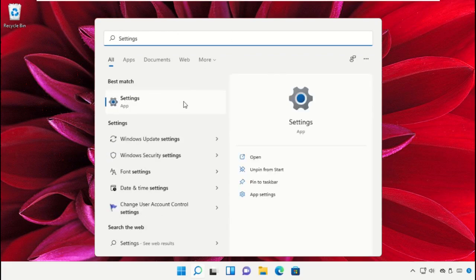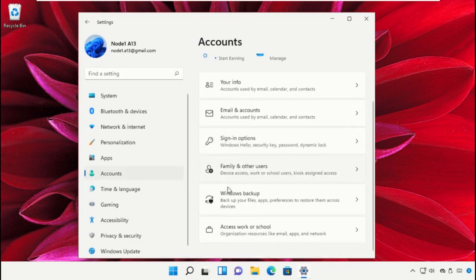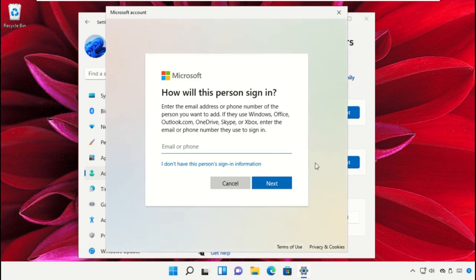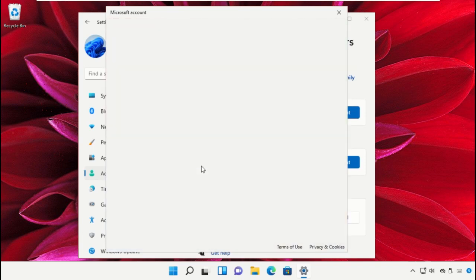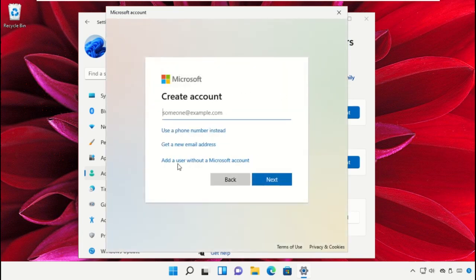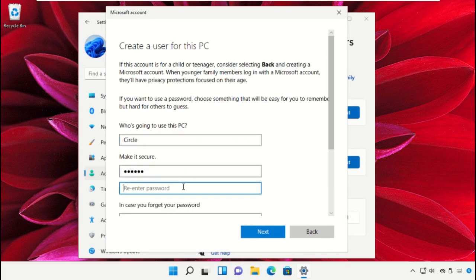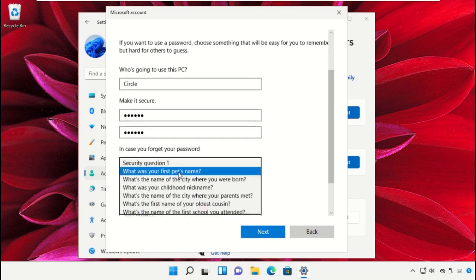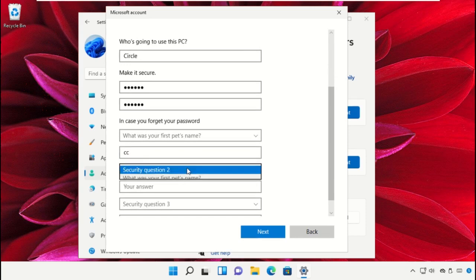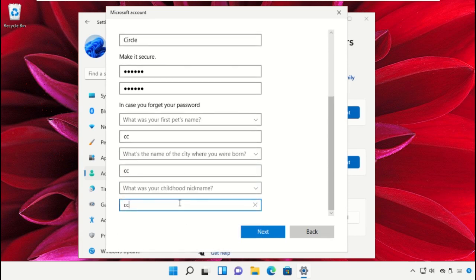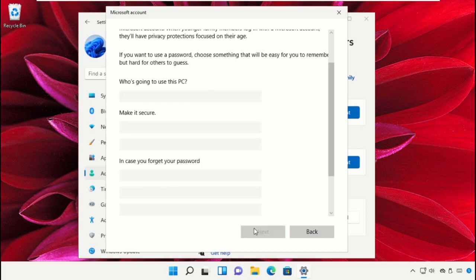Go to the search bar and click on Settings. Click here to open it. Then go to Accounts, scroll down and click on Family and other accounts, Users. Then you need to click here and select this option. Again select this one. Now enter the details here: new password, new name, security questions, and then click on next.